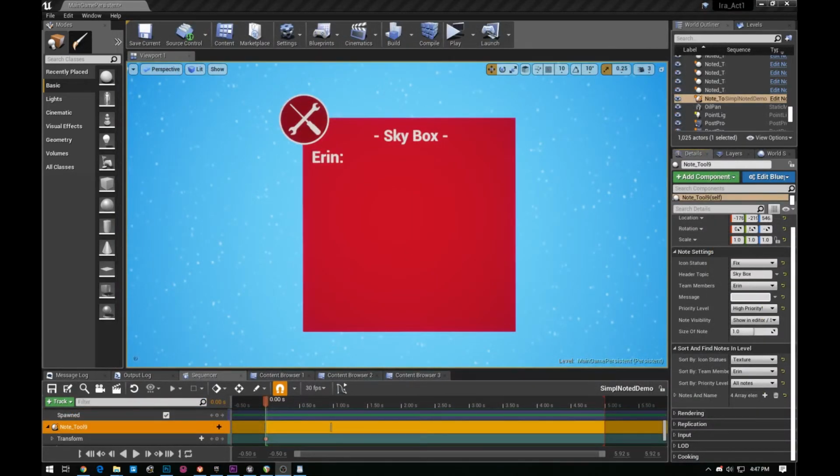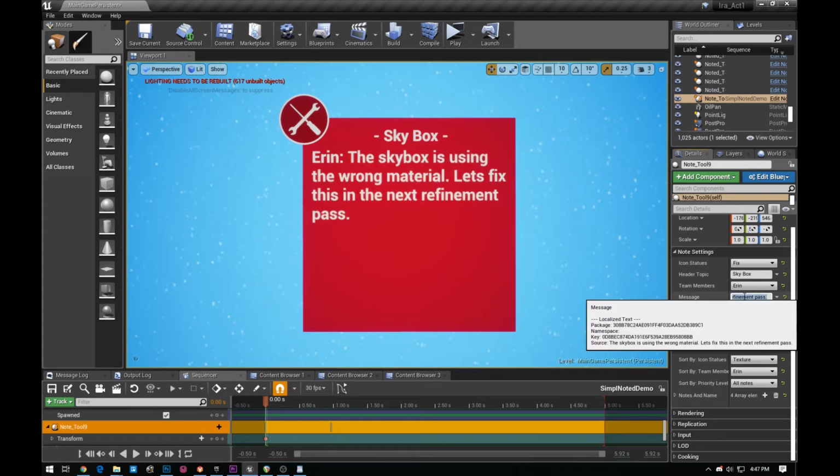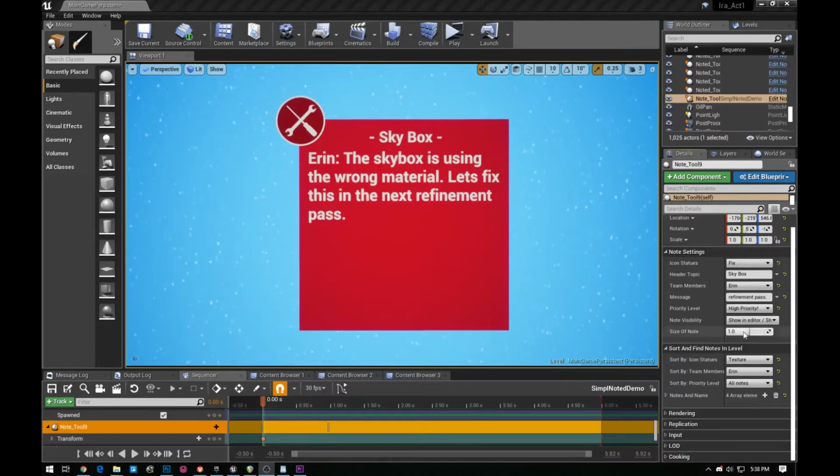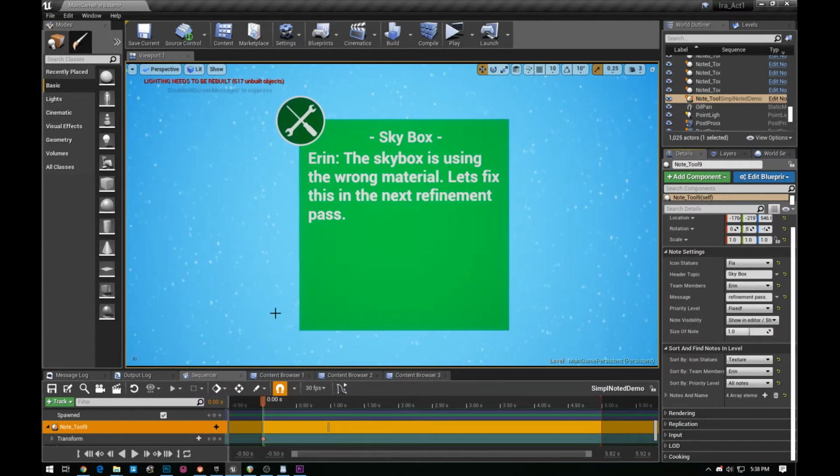Now that we have a team member selected, let's leave our message. How about, the Skybox is using the wrong material, let's fix this in the next refinement pass. Once you've left a message for someone, don't forget to mark the priority level. So if we click on the drop-down, we have a few here. We have basic note, low priority, high priority, and fixed. Don't forget to mark things as fixed because this will help with sorting later on. But for this instance, let's leave it as high priority.